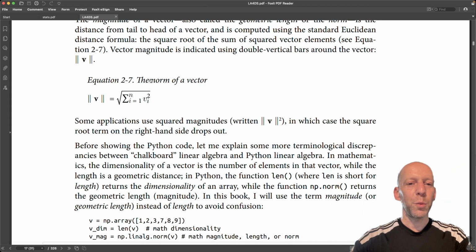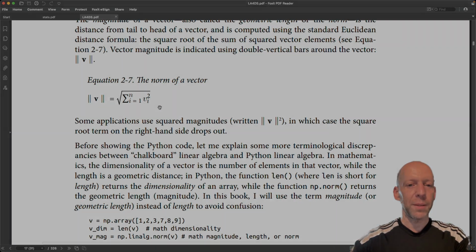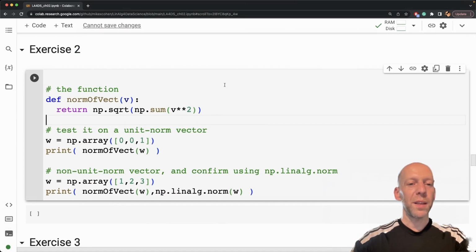So here's equation 2.7. This computes the norm of the vector. So for vector v, the notation is this double parallel line surrounding the vector. And then it's the square root of the sum of all of the individual vector elements squared. So the Python code is pretty straightforward.